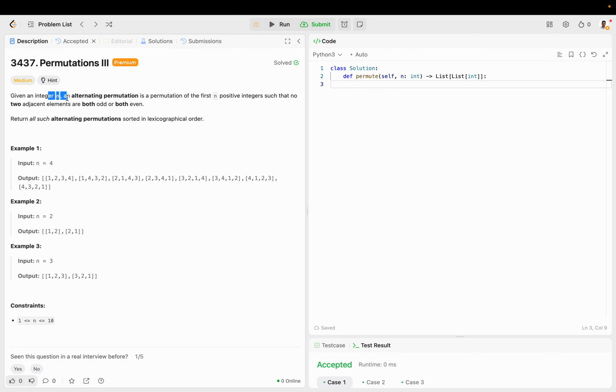You're given an integer n, and you want to generate all rearrangements or permutations of the integers such that no two adjacent elements have the same parity. What that means is, if this is even and this is even, that's bad. The idea here is to generate all permutations from 1 up to this number inclusive, and then also to evaluate at each step whether we have this violation going on.